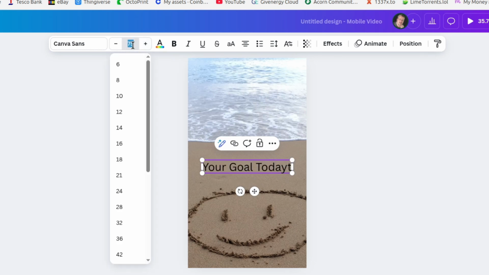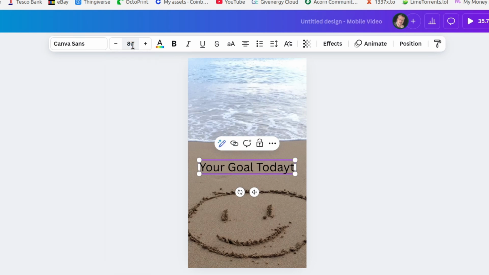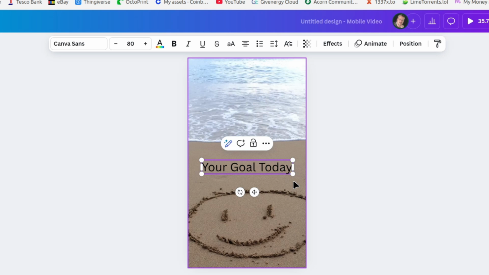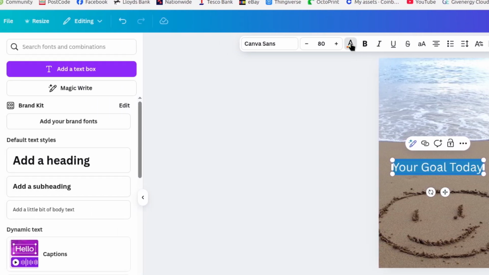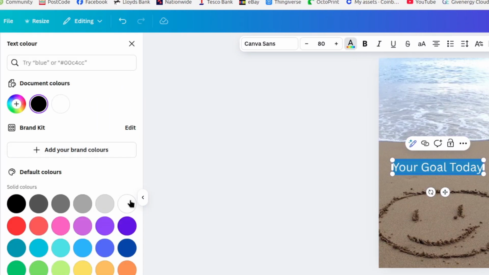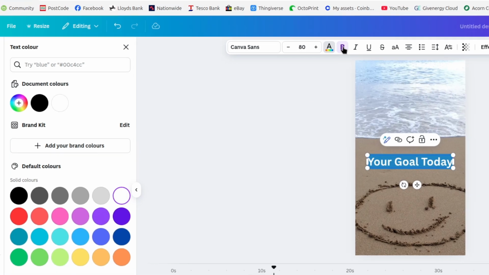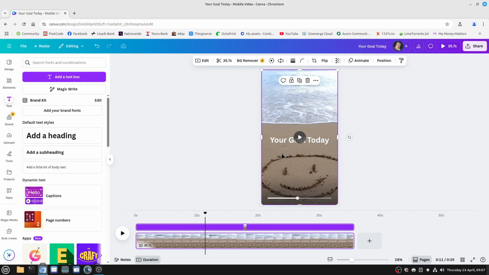Okay, maybe we'll go to 80. Okay, and I'm not really happy with it being black, so... Oh, and I've got a T on the end there. So let's highlight our text again, and this time we're going to select white and maybe make it bold. Let's have a look, see what that looks like.